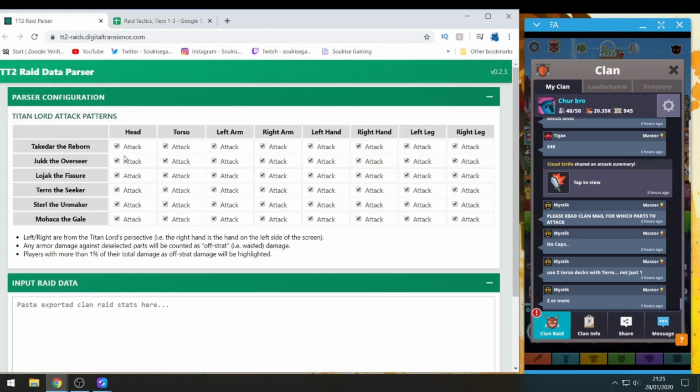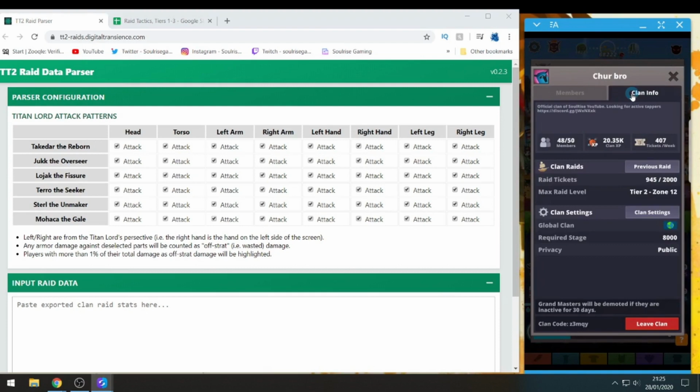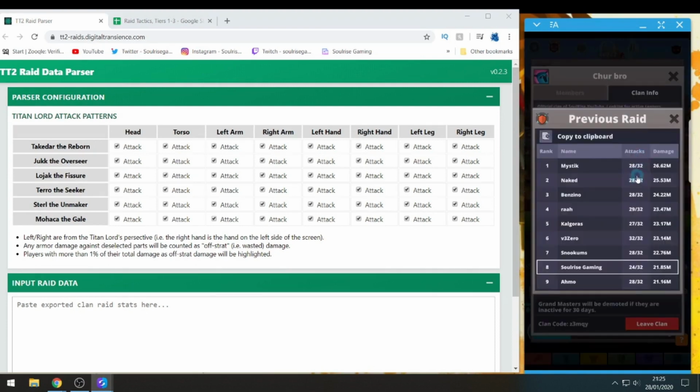First, you need to load up which body parts you have been attacking in your last raid. Your raid information can be found on Clan Info, which is this tab here. Go to Clan Info, top right again, and it has previous raid. If you click on the previous raid icon here, it has the option to copy to clipboard. This is the information that we'll be using.